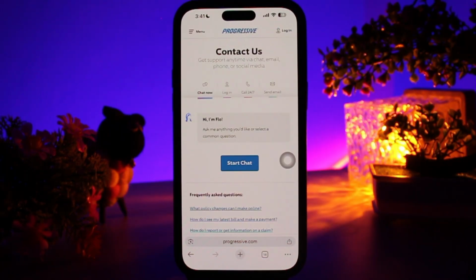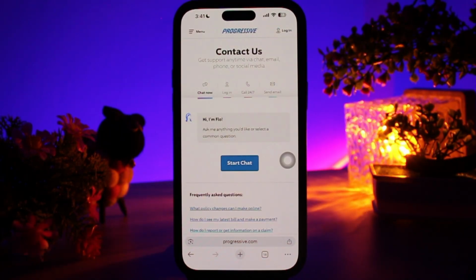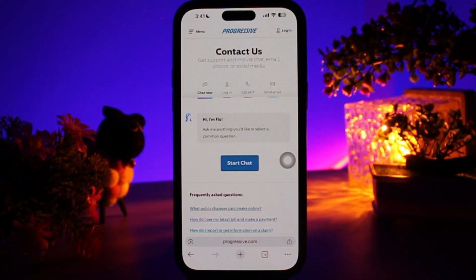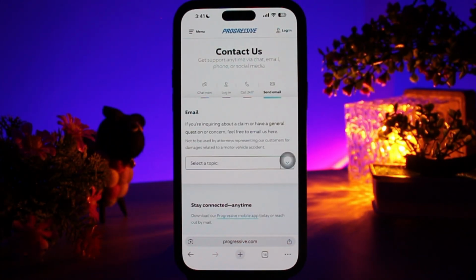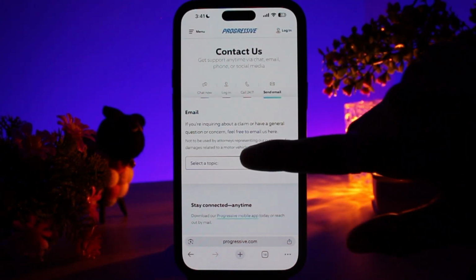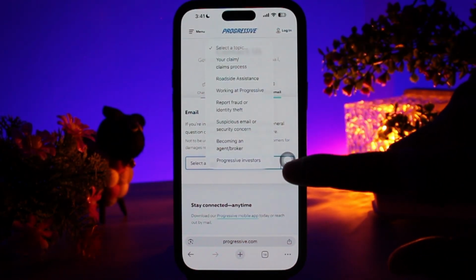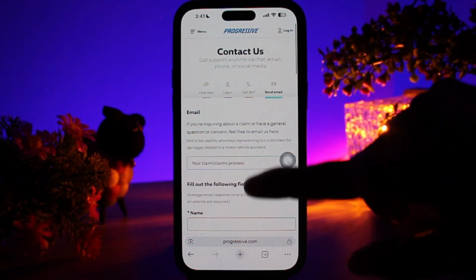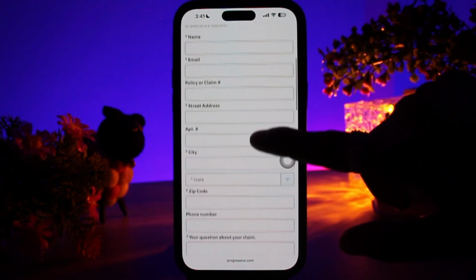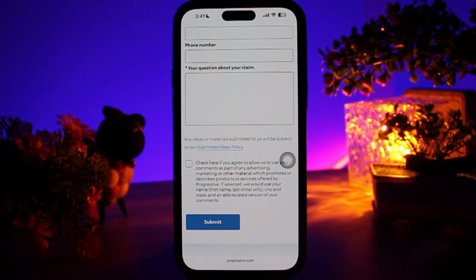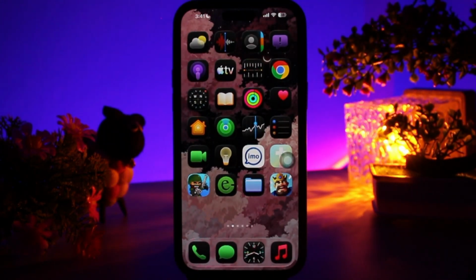And then next is to provide your policy number, the date you want cancellation to take effect, and if you are switching, the details of your new insurance policy. You can also use the send email option as well. Once done, all you gotta do is simply select a topic from here, and you can select one of the options and include your details like name, email, policy or claim, and once done, all you gotta do is tap on submit. So these are a couple of steps that you can apply.